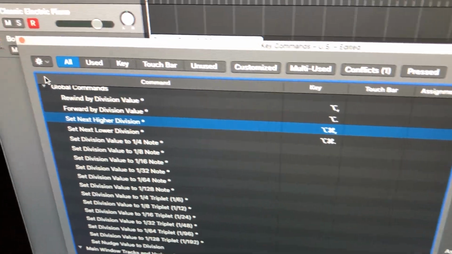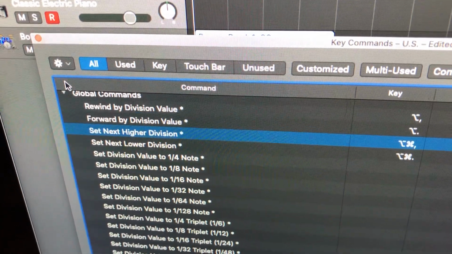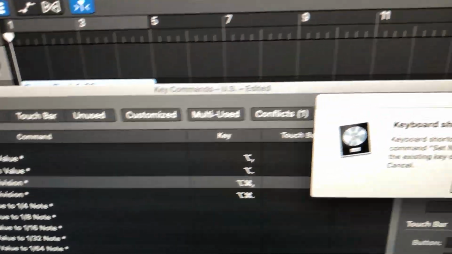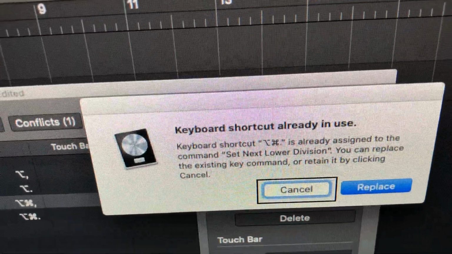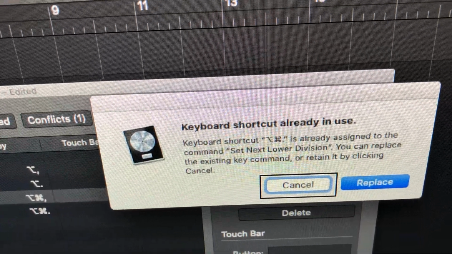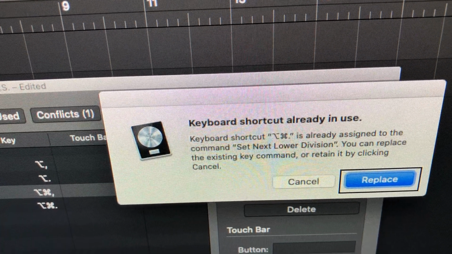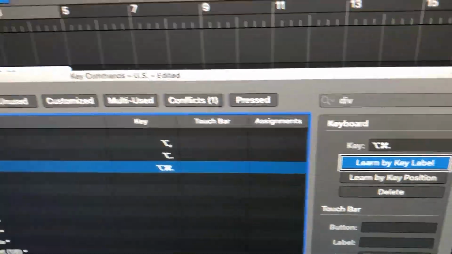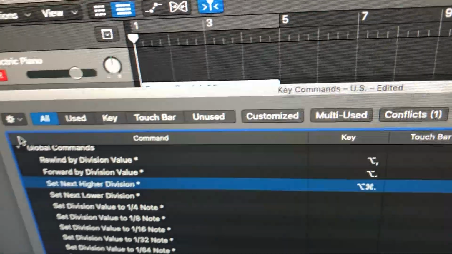Press learn by key label button. I'm now going to press Command Option period. Now it's bringing up a dialog telling me that there's already a key command assigned, but I'm going to tell it to replace. Just like that. Press replace. Now it's still in learn mode.